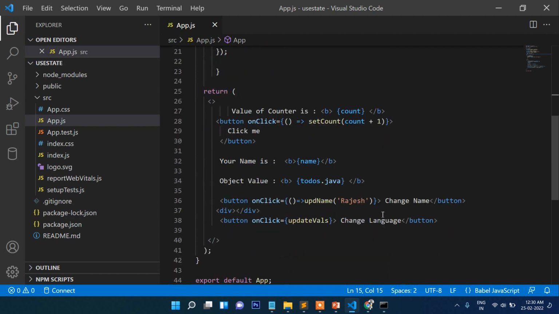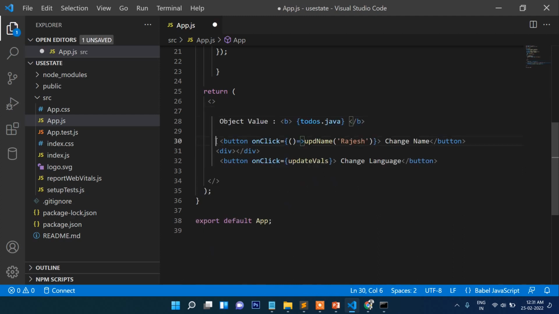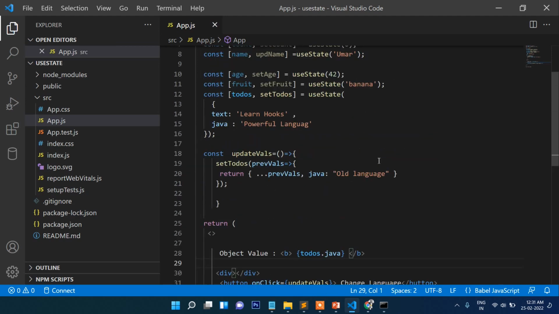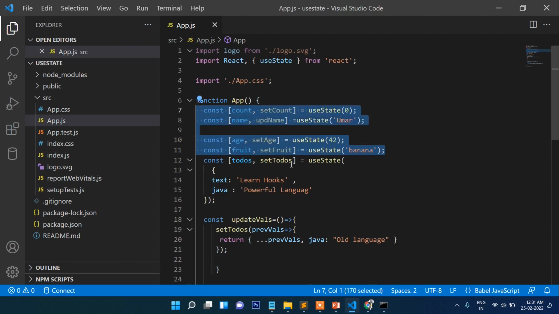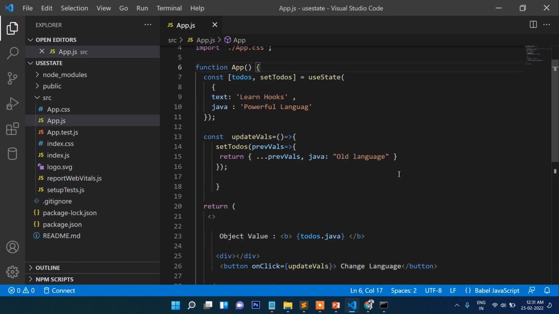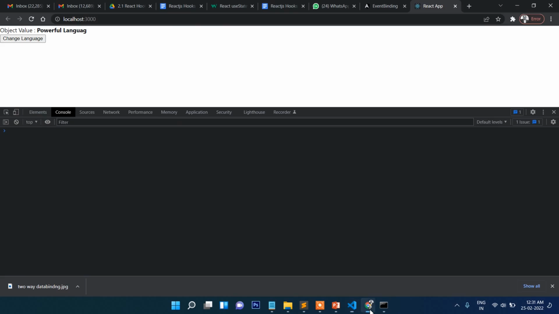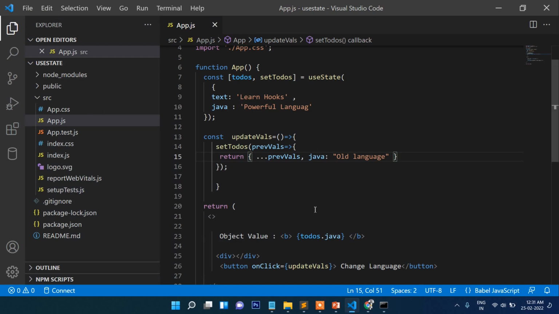or to remove the confusion, let's delete everything and keep this one, then it will be easier for you to understand. Yes, text was there also. And Java, we are updating the value of Java here. So the initial value will show powerful language, and when we click, then it should show this old language. Powerful language, click, then old language. This time we are updating the value from the function itself.